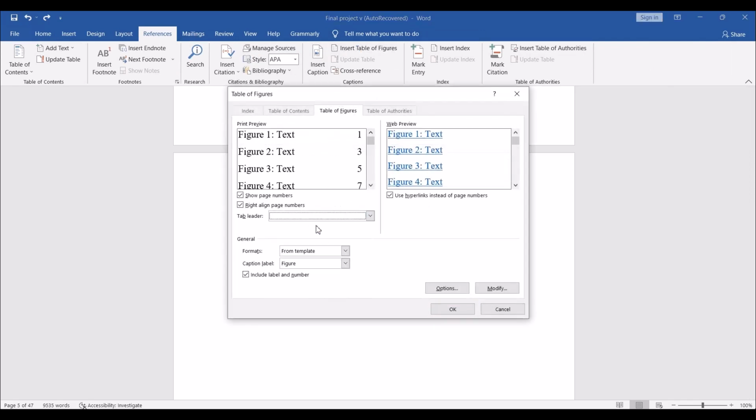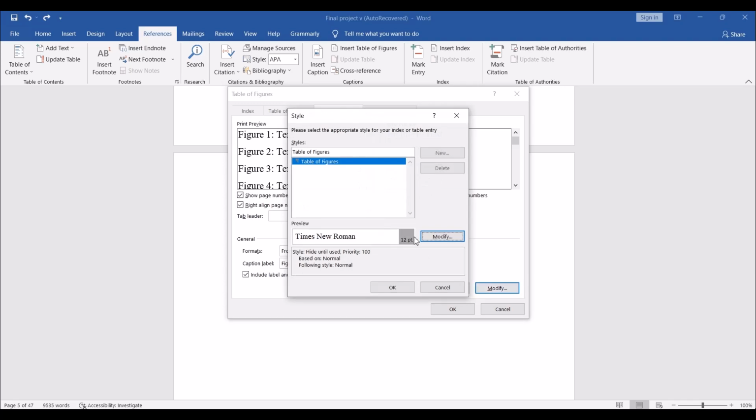When I insert table of figures, I can make adjustments. As I'm making adjustments, I can see this particular one moving. If I want the dash to come, I can select that as well. I'll go to None, then choose From Template, then choose Figure. If I'm doing it for tables or equations, you can do that too, but I'm doing it for my figures only. I can modify it as well.